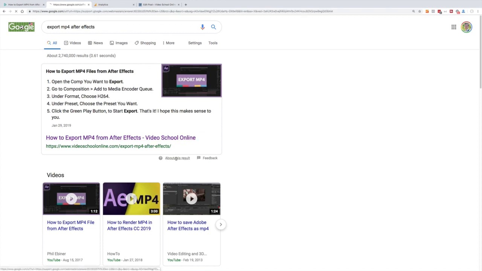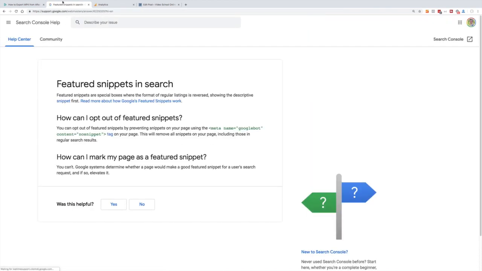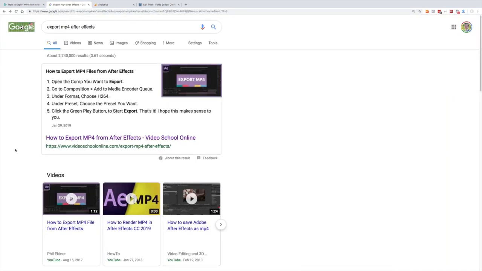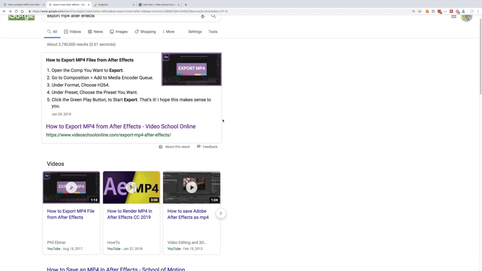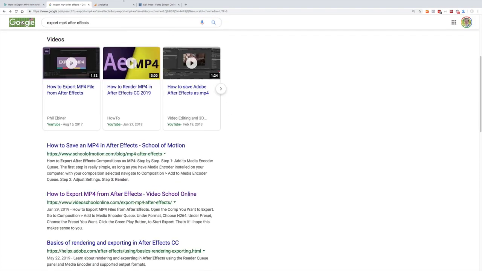So as you can see here, if we click about this result, this is the featured snippet. And if you have certain articles that really do a good job and Google sees people enjoying, they might actually feature your result there, which will get you even more traffic.